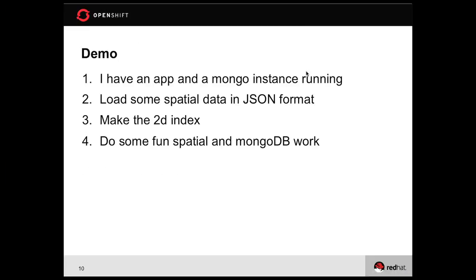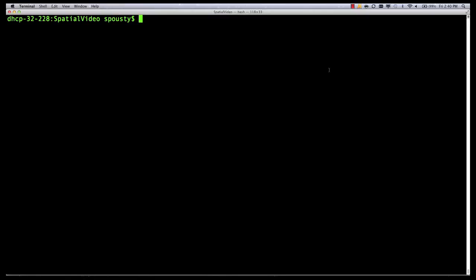Now I'm going to show you a demo with code and data that actually goes through and puts some spatial data into Mongo, then makes a 2D index on it, and then actually uses some queries against it. So for the demo, I'm going to show you some spatial data. We're going to load it into MongoDB, and then we're going to do some queries. The first thing I want to do is show you the data. I downloaded it from the internet.